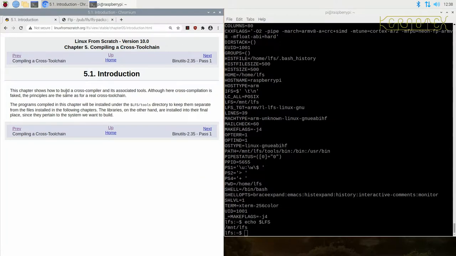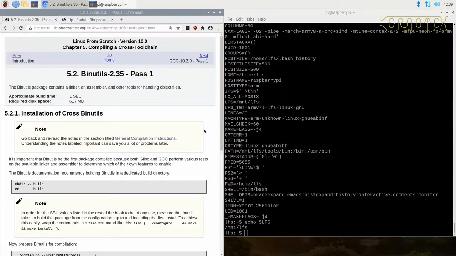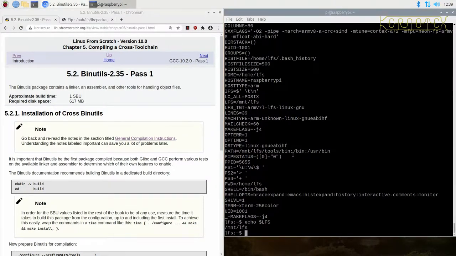So it says here this shows how to build a cross compiler and associated tools. So although the cross compiling is fake, i.e. we're not compiling for a different architecture, but we are running through the cross compilation process, the principles are the same for a real cross tool chain. And as it says, these binaries that we're going to be producing, the programs are going to be put into the tools directory to keep them separate from files in the following chapters. So the first package we start with is binutils.